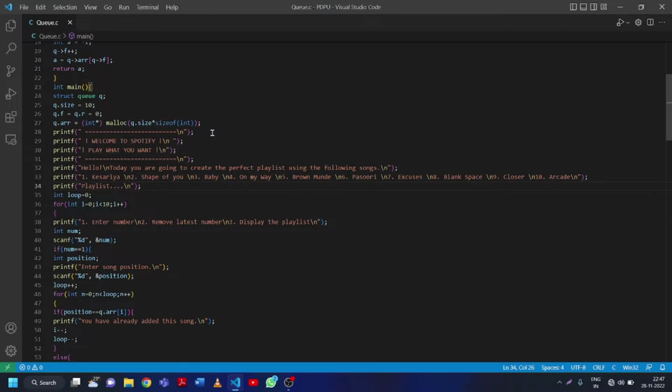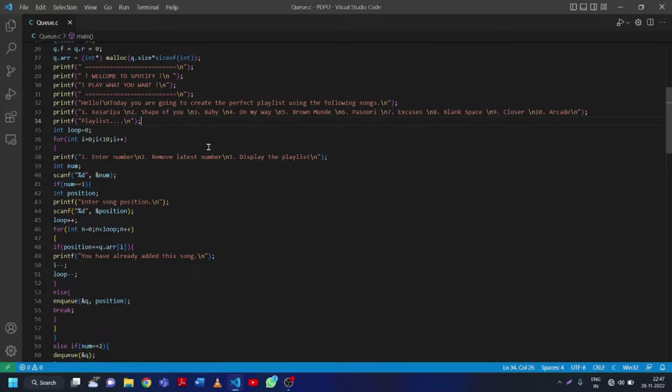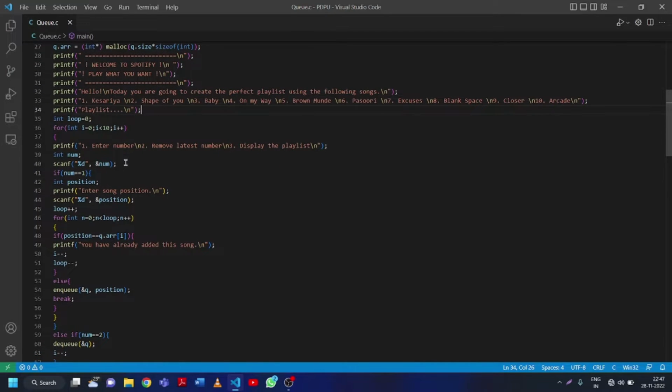Then we allocate memory to the arr. Then we display this message and we display the list of songs that the user is going to input. Then we let the user enter a number as per adding the number to the playlist, removing the latest number and displaying the playlist. The user inputs the number.